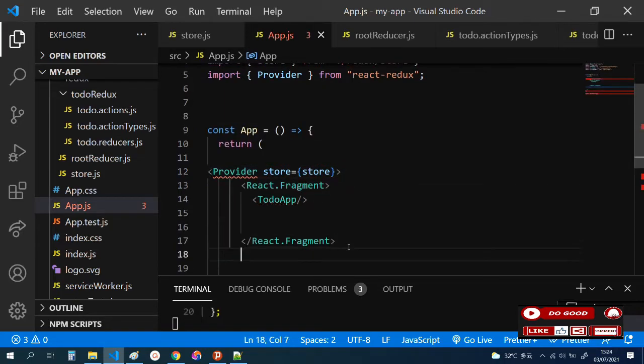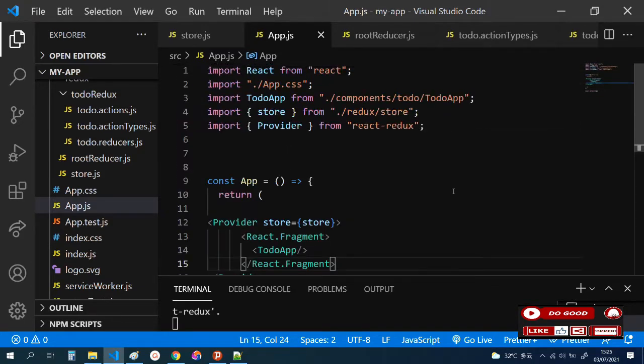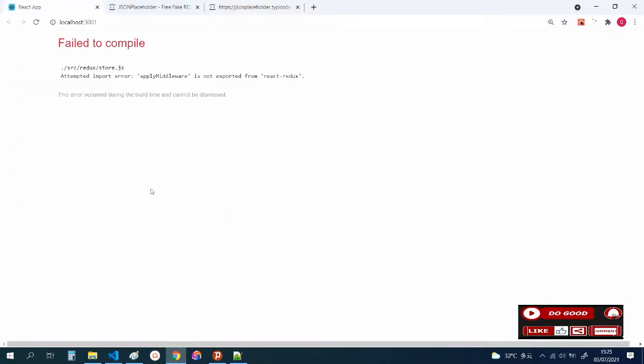Good. So that is that. Clear this down. Good. So our store is ready. Now let's go to our screen to see if there is any complaint. There is a little complaint. It says applyMiddleware is not exported from React Redux, in store.js. So let's go back to that.